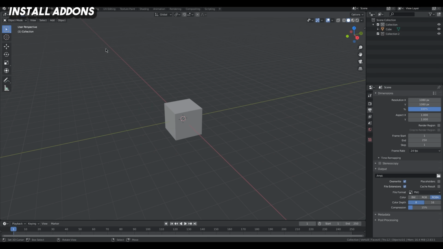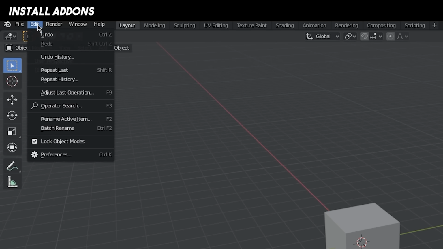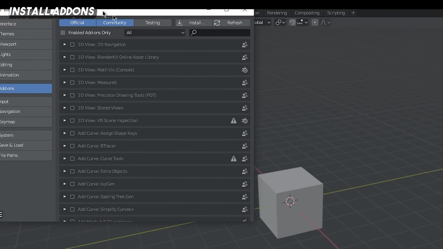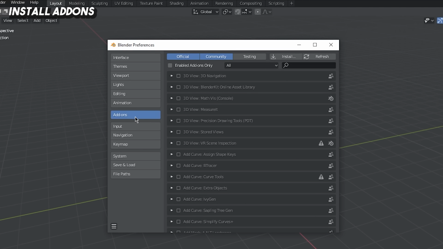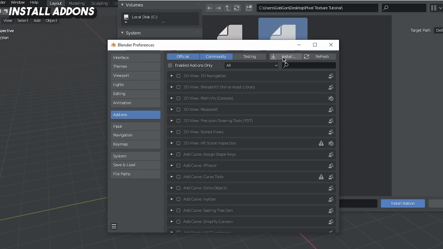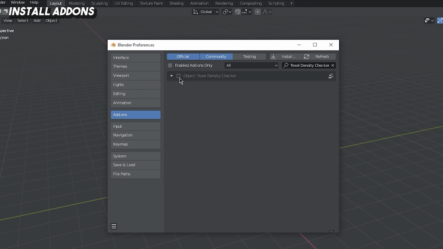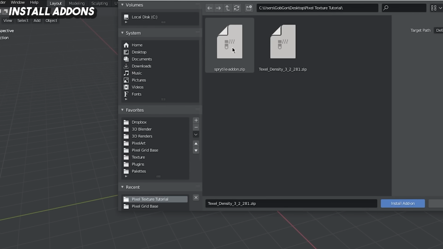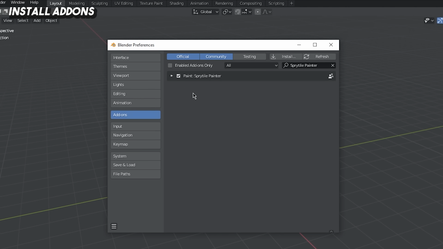Alright, so now that we've downloaded the add-ons, let's head up here to Edit and go into Preferences. And in here you should have a tab called Add-ons. Once you head in here, we want to go into Install. And then we want to find the folder where we saved the two add-ons. So let's just take Texel Density here first. Once installed, you just want to check this. We can fold it out here. We don't really want to change any of the settings, so this is all good. Let's install the next add-on, which is Sprite Tile. And then we check that as well.